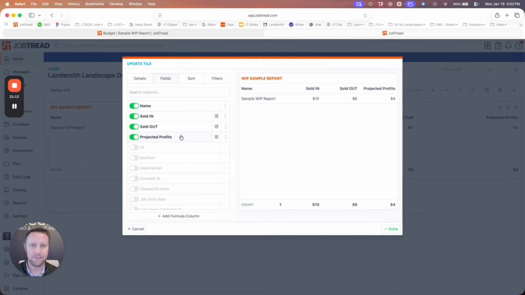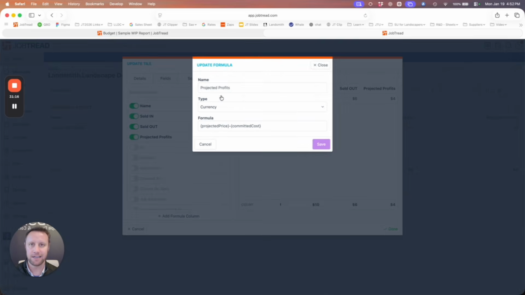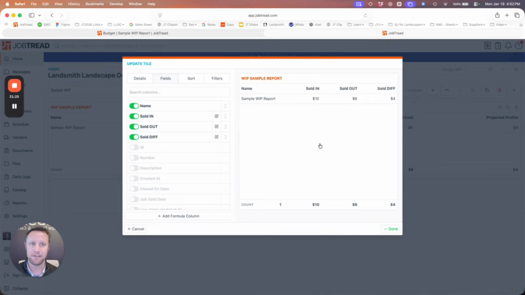Now, projected profit is already a custom column, so I'm just going to hit this edit icon and change it to sold and the difference. I want to know what the difference is. Save. So now we'll be able to identify that all 3 of these numbers belong to how the job looked when we sold the job. It's great. Now let's do the present tense.